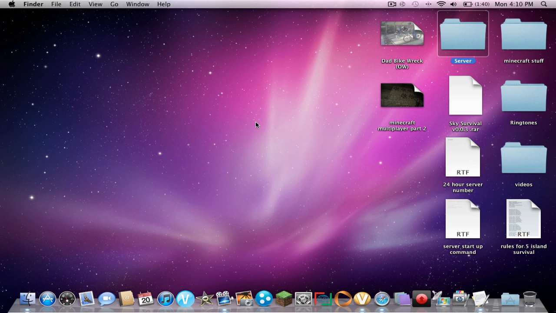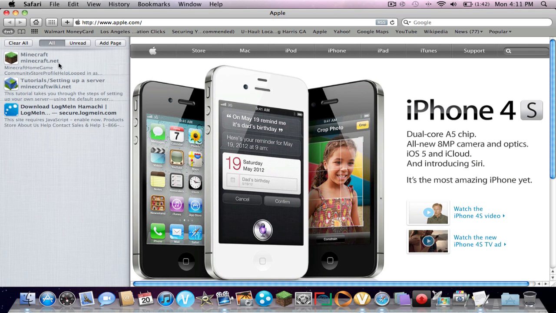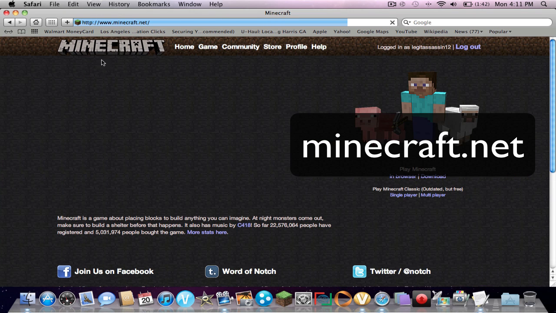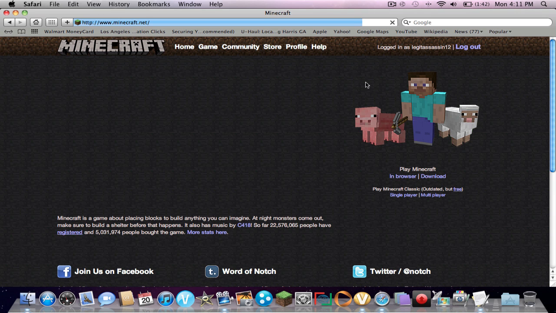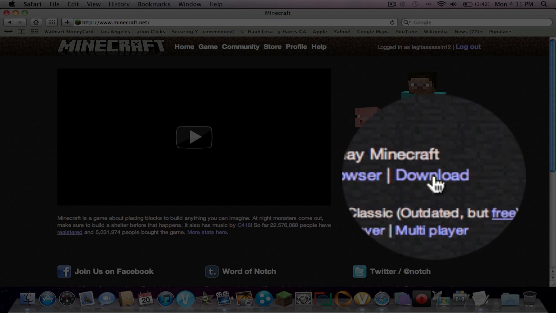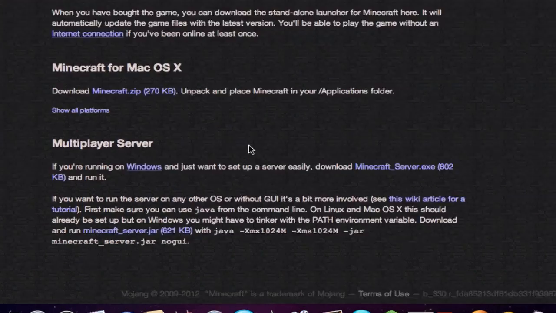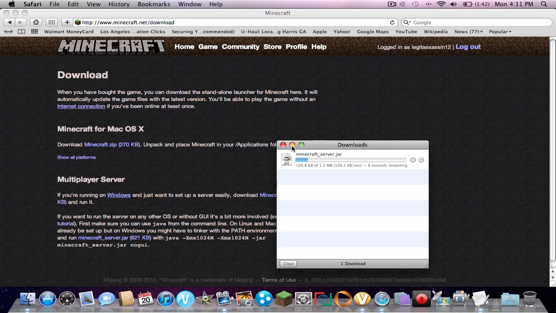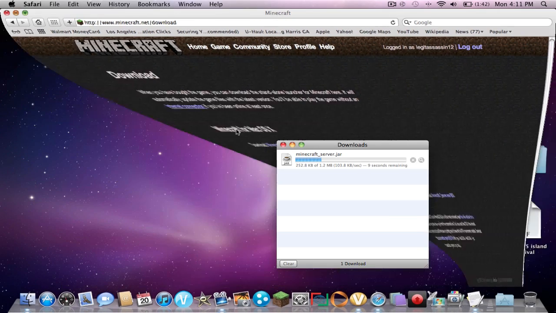I'm going to show how to make a Minecraft multiplayer server for 1.1 on a Mac. So, what you want to do is go into Safari, and go to Minecraft.net. I will have the links in the description. And right here, you want to go to Download, then get MinecraftServer.jar, which is down here at the way bottom. And it'll download that. Just minimize that.